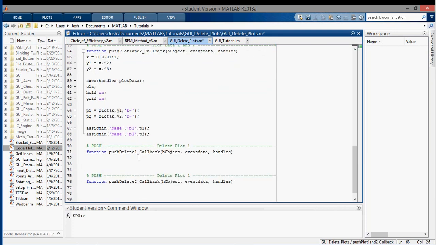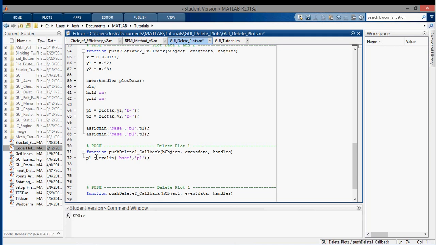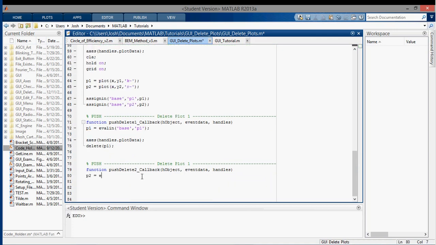Okay, so now in the delete plot 1, we want to first eval in the P1 plot. So we'll say P1 is equal to eval in base P1. And then the next thing I want to do is make sure that the correct axes are selected. It doesn't matter for this one because there's only one axes, but if you have multiple plots or axes in your GUI, you'll need to select the right one. And then the next thing we'll do is just delete P1, and that's it. And then we'll do the same thing here. We need to evaluate in P2, like this, and then we'll select the axes as such, and then we'll delete P2.